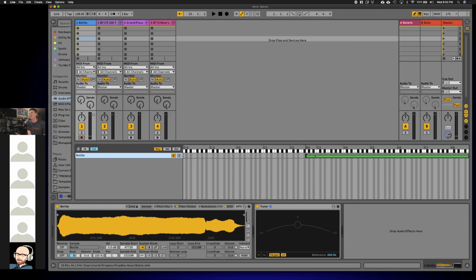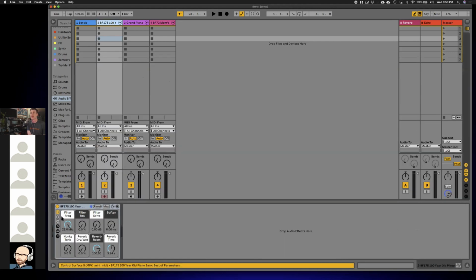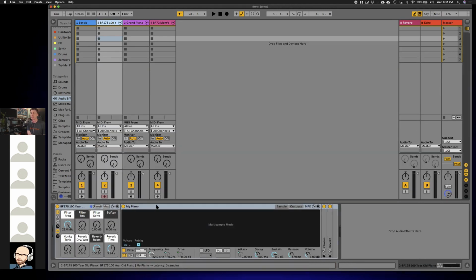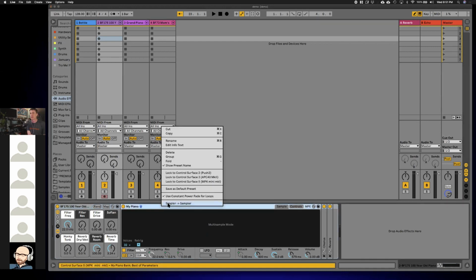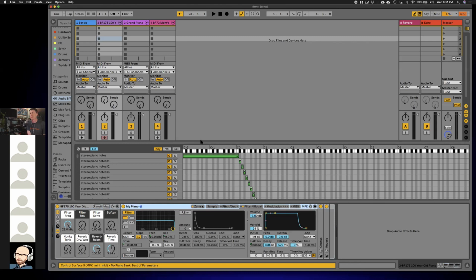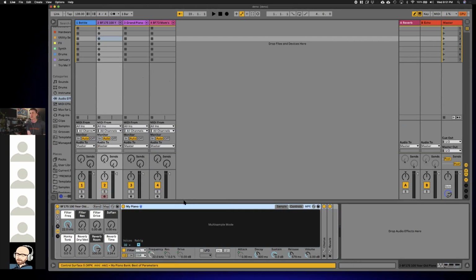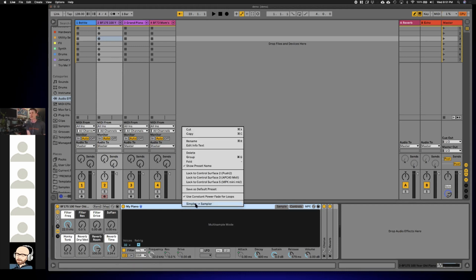So we can talk about how that can be useful in a little bit. If we want to just look at my 100-year-old piano, which is set to a simpler, but we can always convert to sampler. I made this originally in sampler. I often like to convert my samplers to simplers so that people that don't have sampler can still use it, because sampler requires Live Suite and simpler is in all versions of Live.